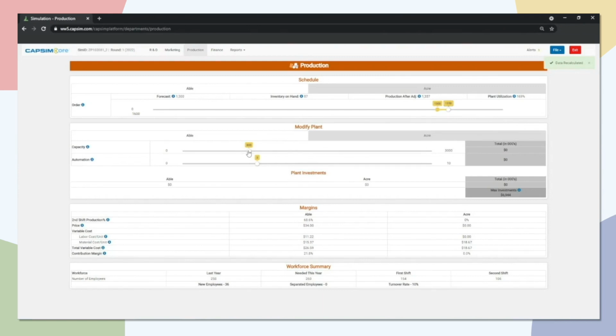Within production, this is also where we adjust the capacity and automation. Keep in mind that any increase in capacity and any change to automation does take an entire year to implement. If we are inventing a new product, in order to manufacture and sell that new product next year, we would need to purchase capacity and automation this year.